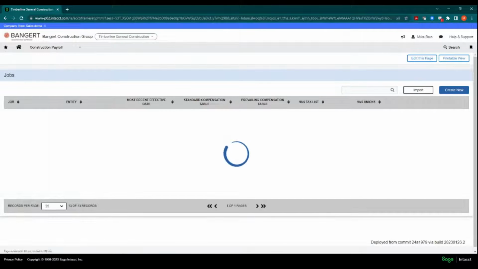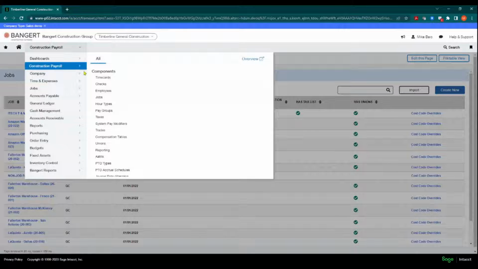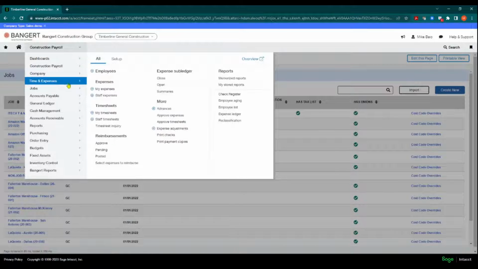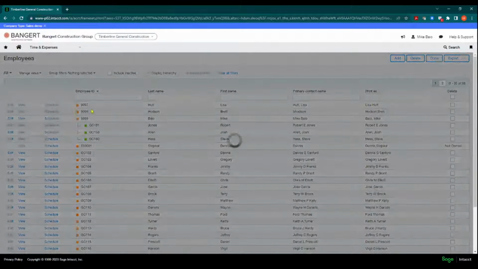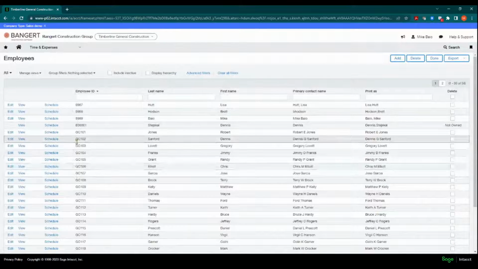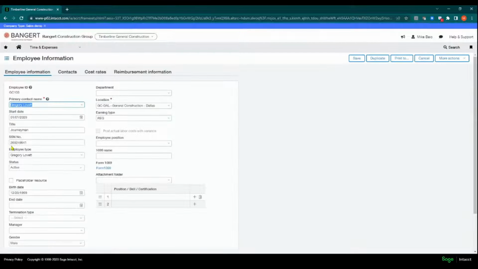Once that's set up, the last place to go for setup is going to be to put it all together in the employee file. Now, before we jump into the construction payroll employee, we're going to go into one area here in time and expenses. There is an employee section in here. And the reason I'm going into here is because in this section, here's your employee list.